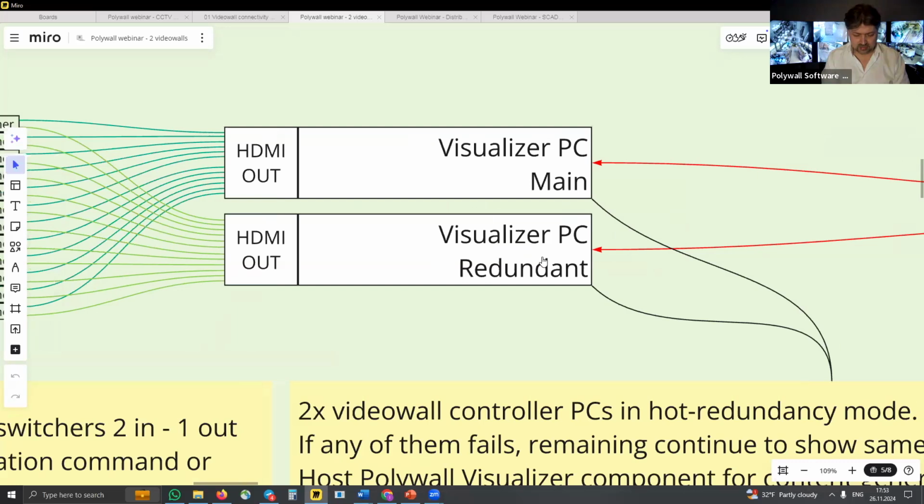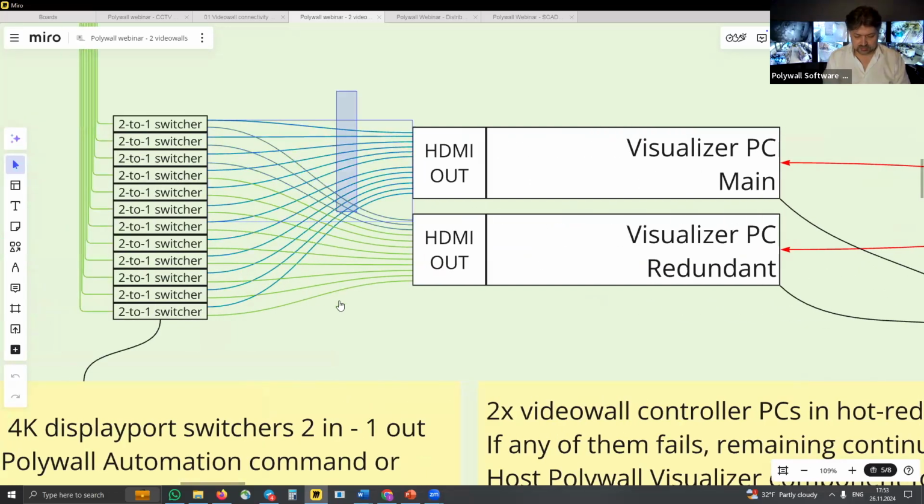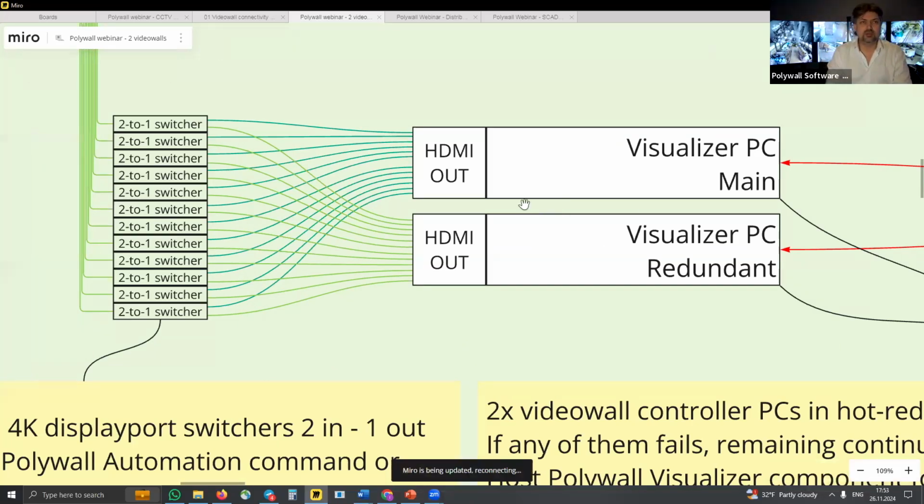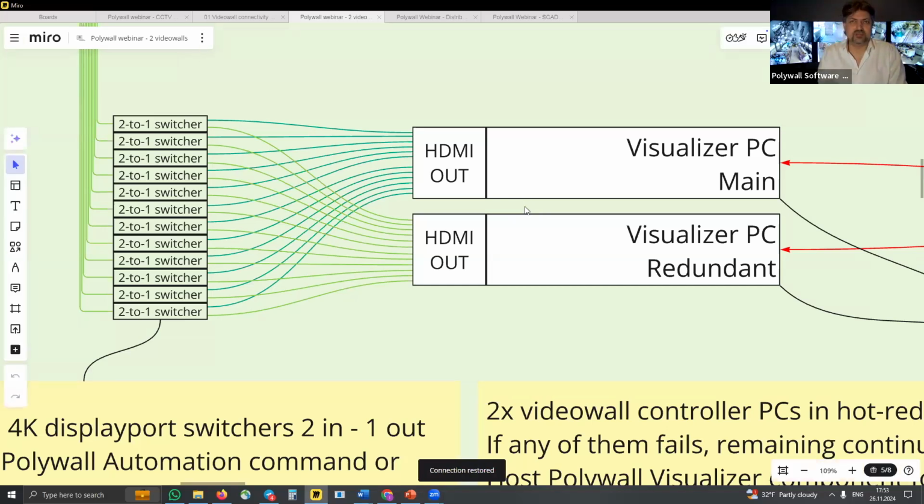For these 12 outputs, the customer requested redundancy of the controller. So that's why 2 units were provided. Just 2 usual computers, each computer with 3 GPU cards. That's it. So you see, it's quite a common graphical workstation with 3 GPUs installed. 2-to-1 switchers were used to switch the input from the main controller. If it fails, then the input comes from the redundant controller.